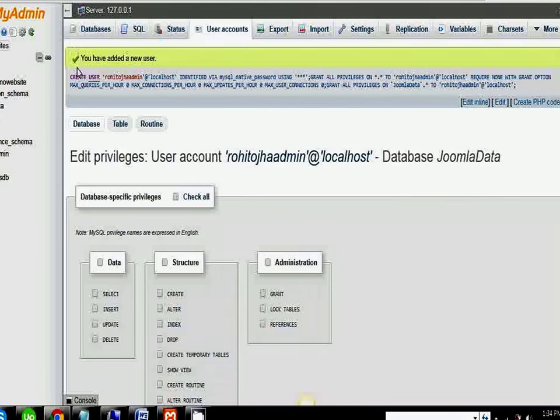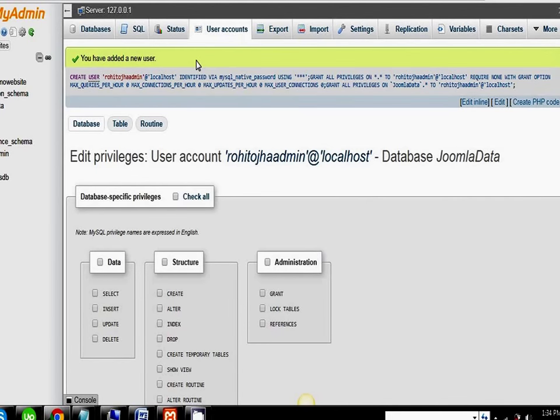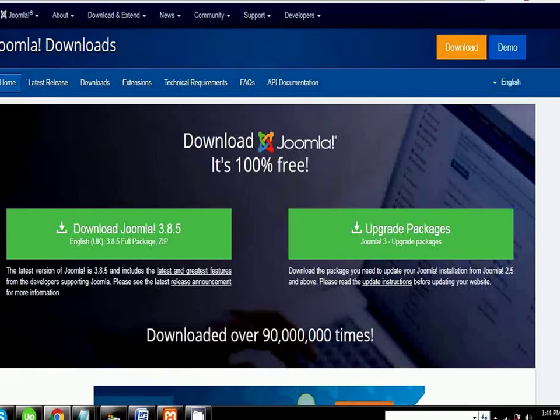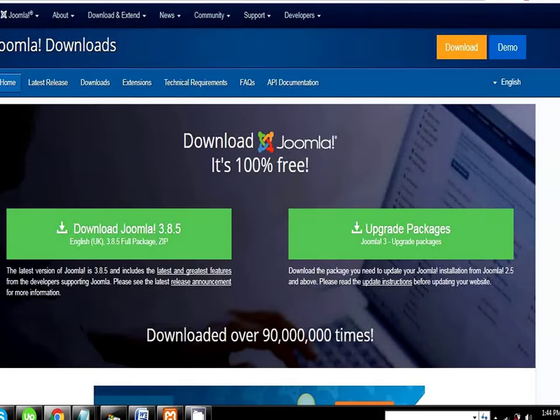So we have added the new user, and we have completed the first step, which is the creation of database, and the second step would be to download the Joomla software from its official website. So here is the official website, download.joomla.org, from where we are going to download Joomla's current version, and here is the information of Joomla's current version, which is 3.8.5.